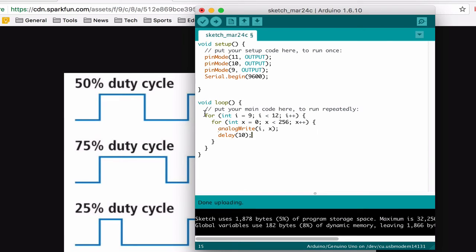All right, so it is going to go through each pin, and once it hits a pin, it is going to start at 0, and it is going to iterate through all of these values. So it's going to write it to 1, then 2, then 3, then 4, then 5, then 6, then 7, then 8, then 9, and so on, up until 255. Then it will go to the next one.